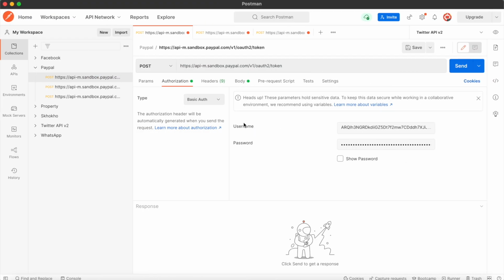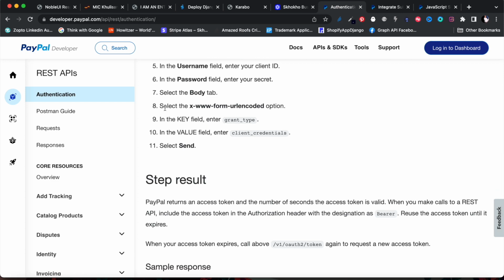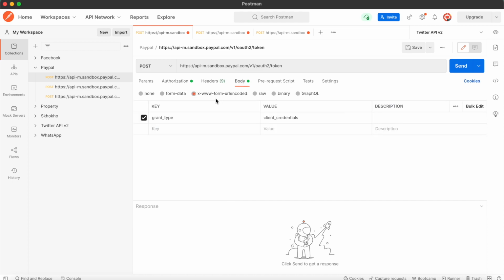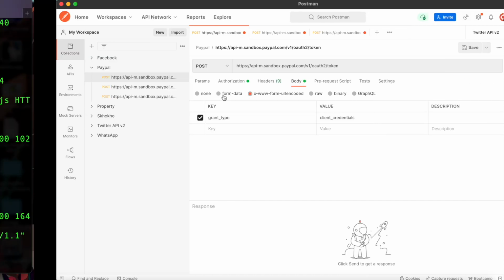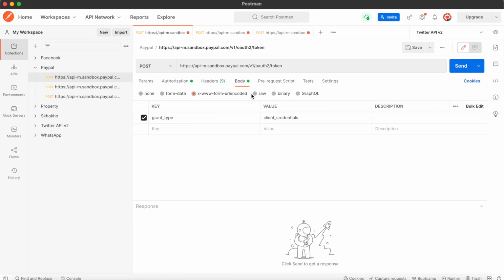All right, so this is basic. We still have the username and password that we entered last time. I'm not going to change it; I'm going to leave it like that. Then you go and select the body tab, which is where you choose the type of encoding. So we go to the body and select x-www-form-urlencoded, and then we just enter grant_type and client_credentials. We enter grant_type there and client_credentials there, and then you send it.